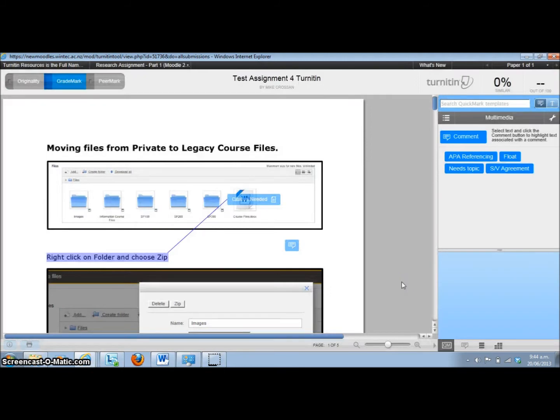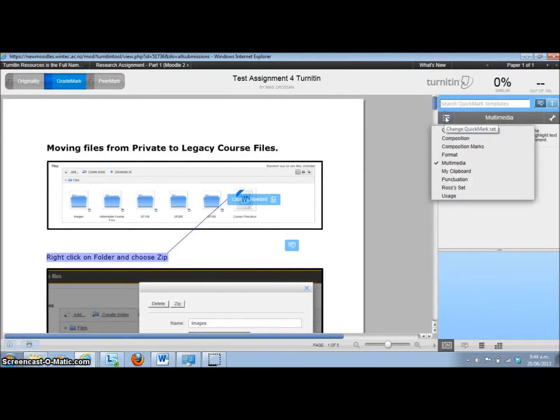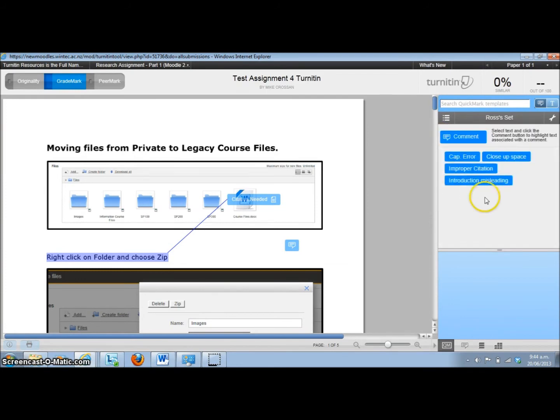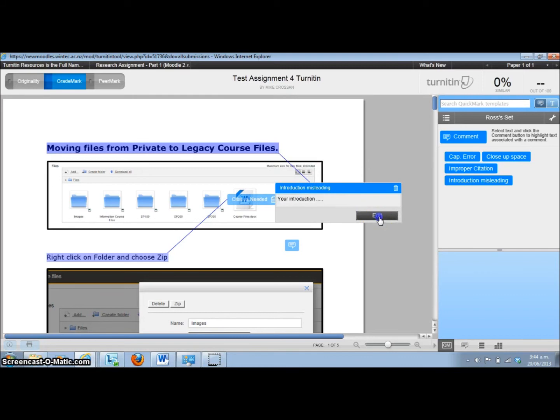So now if I close this, okay, now I'm in here and I go into my quick mark set again. I can choose my set, and now I have my things that I want to use. So I can highlight this and I'm going to say introduction misleading, and that's joined up. And I can edit this again. I can add additional things in here and save it.